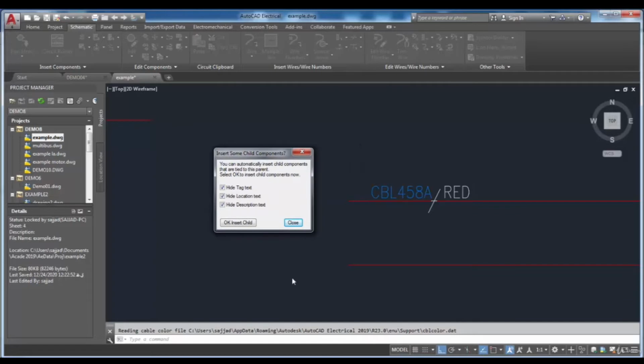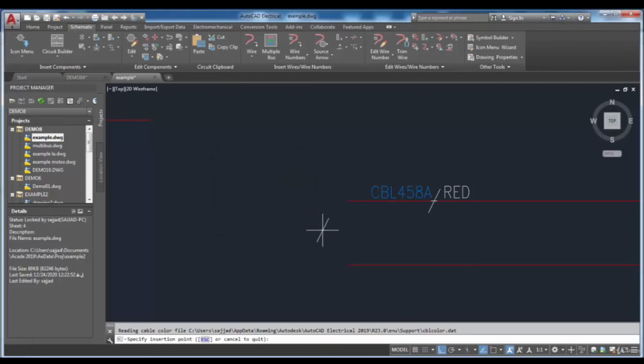If you want to insert a child cable marker, select OK Insert Child. Note that if you don't want to insert a child cable marker, just select Close button. After choosing the Insert Child button, another cable marker will be available.